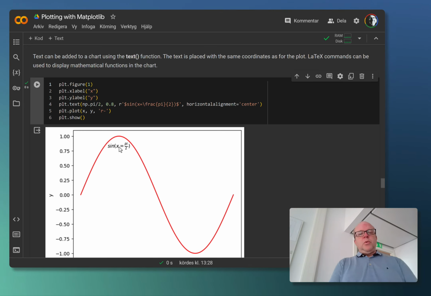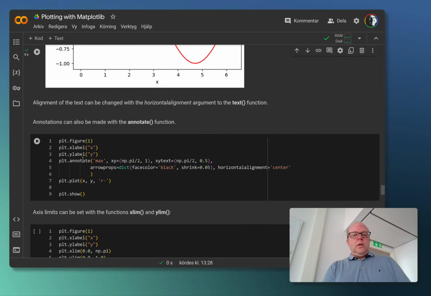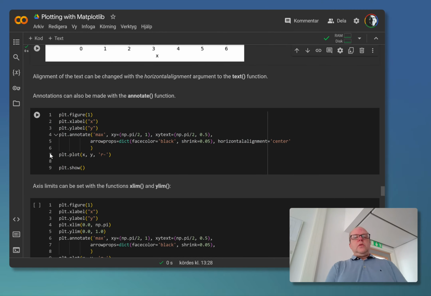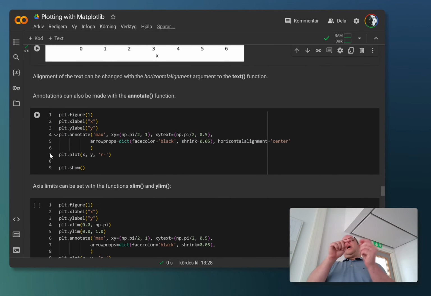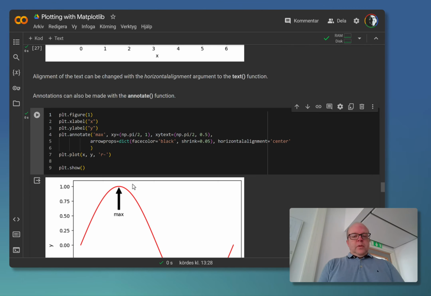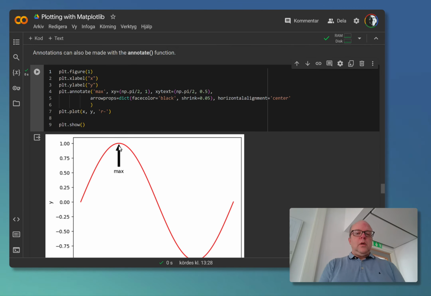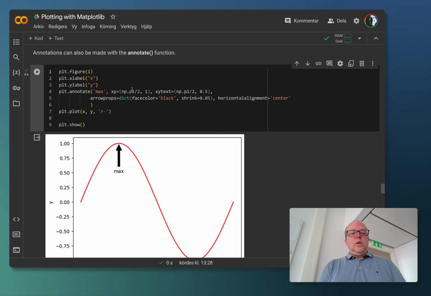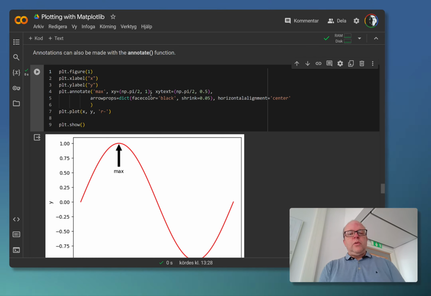So here you can see I put a sin formula directly inside the plot, and this is the formula here, and I center it on the point here, so 0.8 in y direction. You can also do annotations. An annotation is like putting an arrow pointing to something in the diagram. So if I run this, you can see I can put an arrow here, and you can specify x, y for the text, and then where it should point to as well.